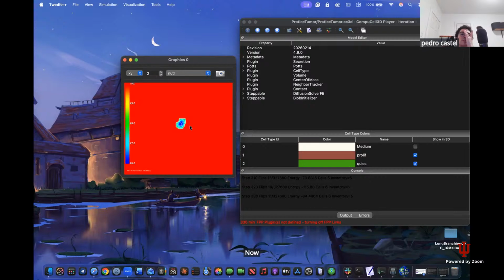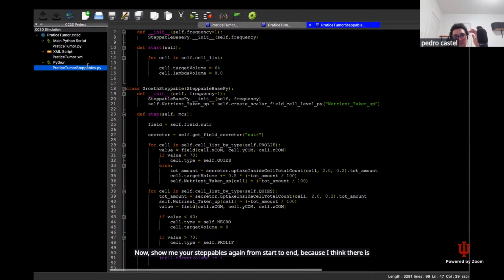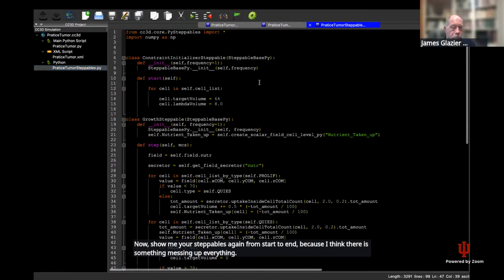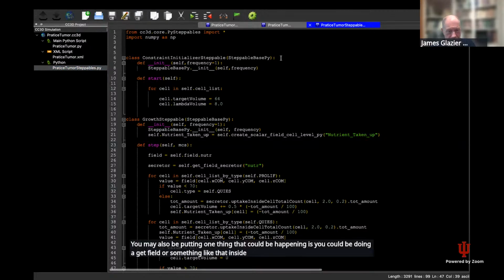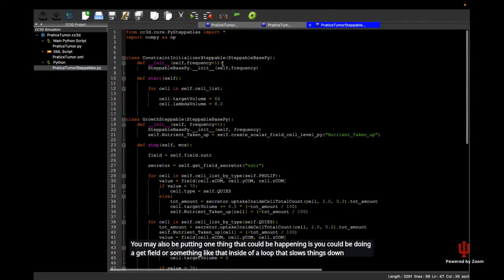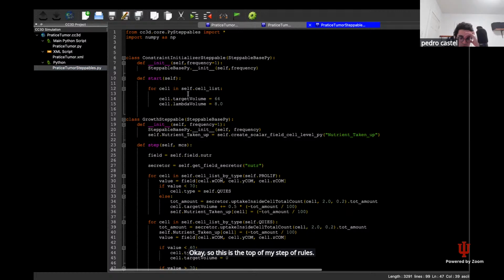Now, show me your steppables again from start to end, because I think there is something messing up everything. One thing that could be happening is you could be doing a get field or something like that inside of a loop. That slows things down a lot. Okay, so scroll down. This is the top of my steppables.